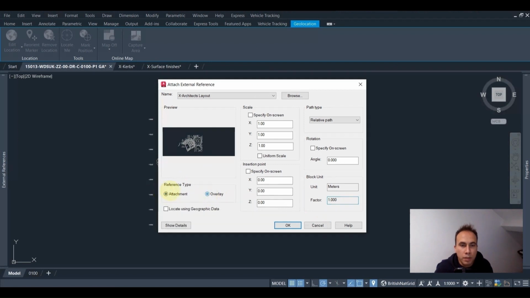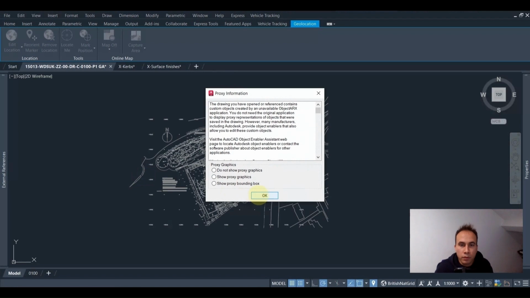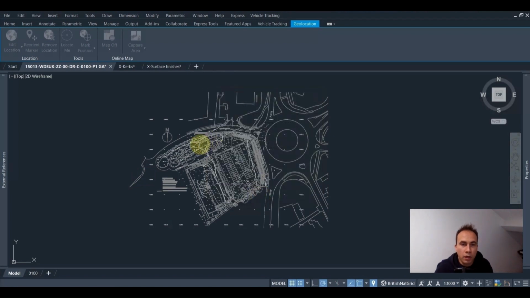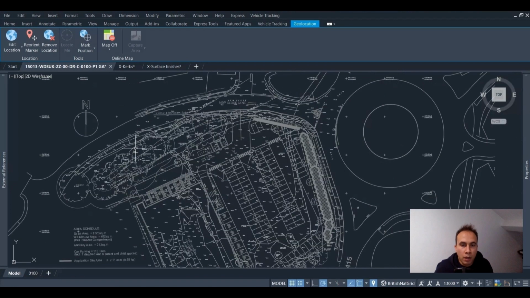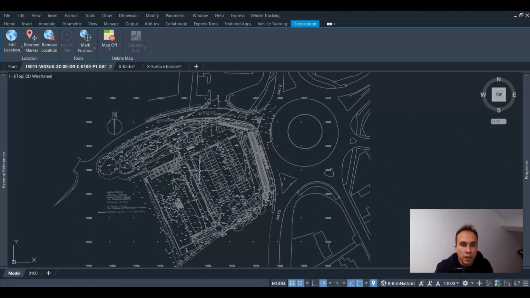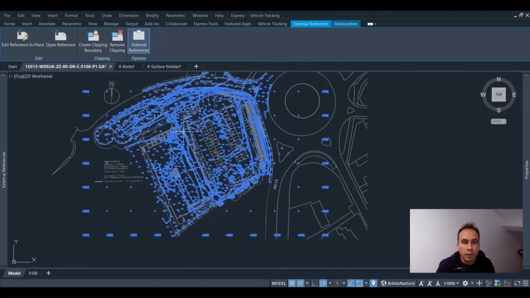And as we said, we're pressing attachment, pressing OK, waiting for the XREF to load, pressing OK here. As we can see, the drawing is quite cluttered. We're going to provide another link about how to clip this XREF. We can see here our topographic survey consists of this area.